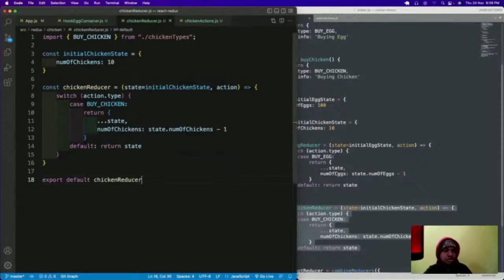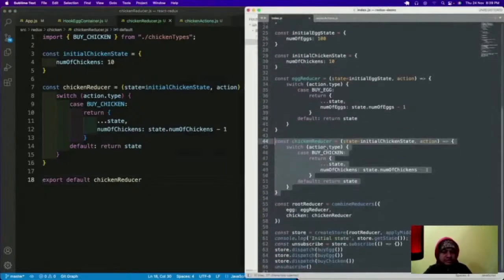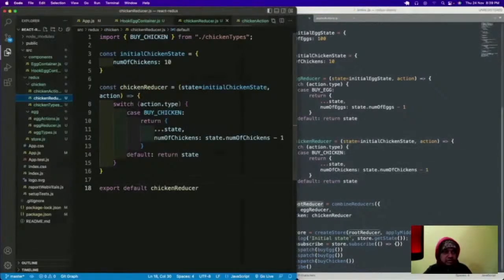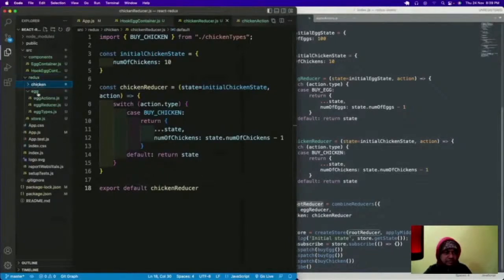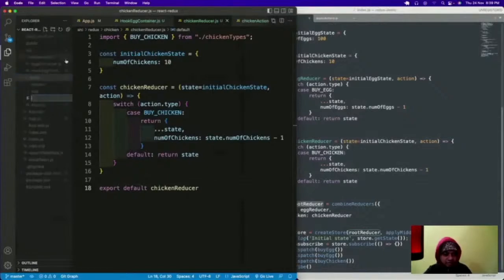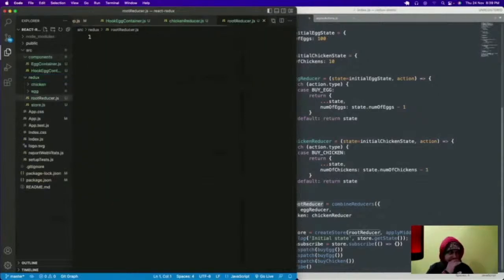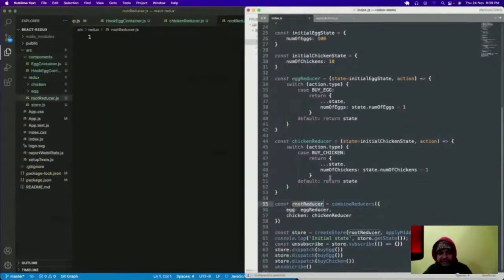Now how to use both of these things. Here we have something known as a root reducer, which we are going to have here also. So I'll copy this, and inside the main Redux file, not inside the chicken and egg folders, I'm going to have a rootReducer.js file. Okay, and this file will be exactly like this. So we'll have a combined thing.